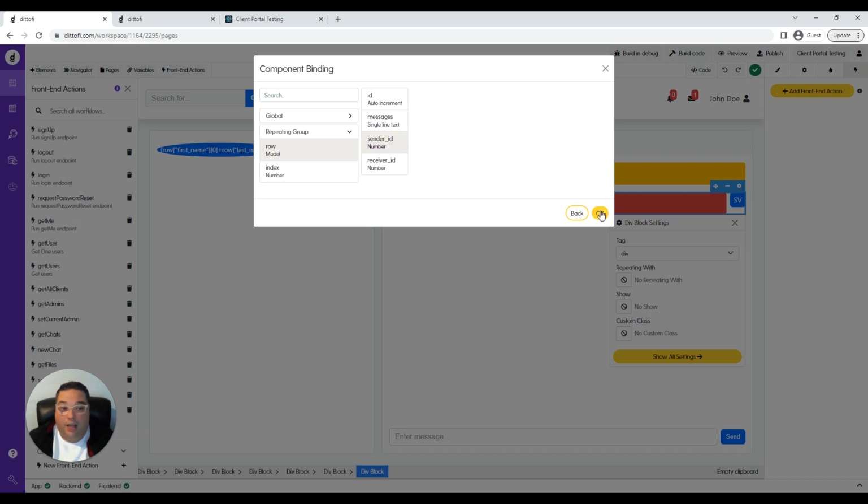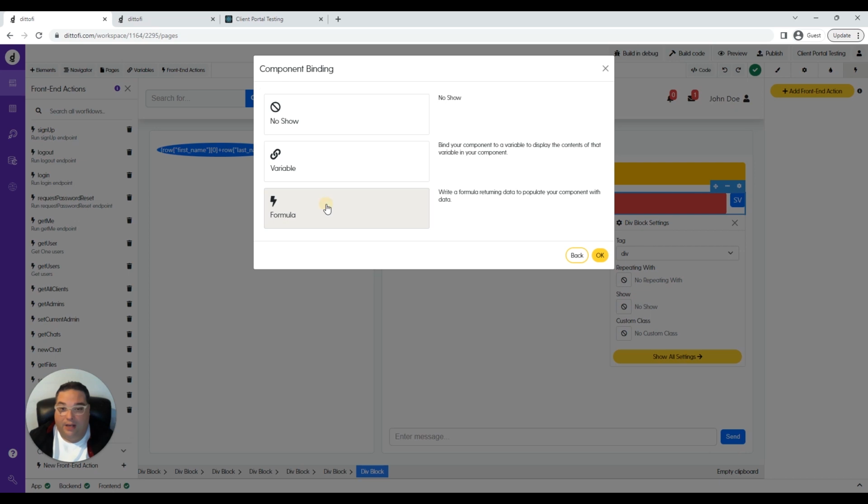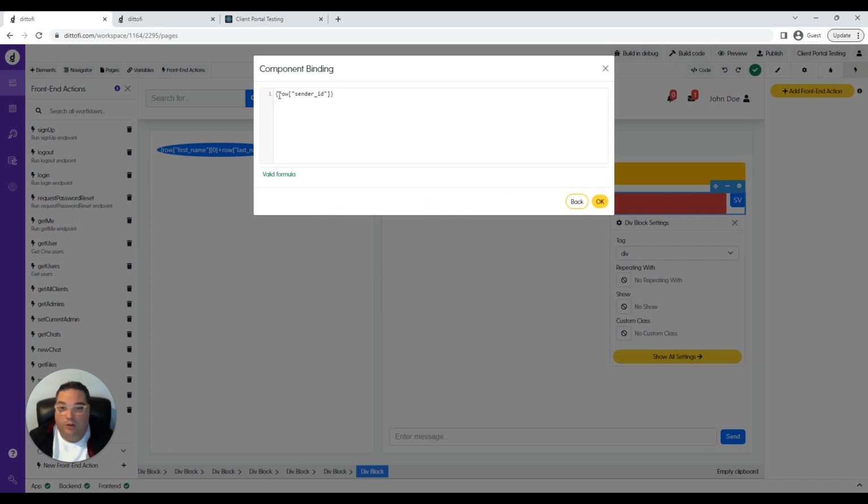So instead of hitting OK, we're going to hit back. We'll go back to our formula section, and remember we had copied the user ID. So let's Control-V to paste. And we're going to put an exclamation mark, which stands for not, and then the equal sign. So what we're saying here is if the current user ID is not equal to the sender ID, then we don't want to show that.